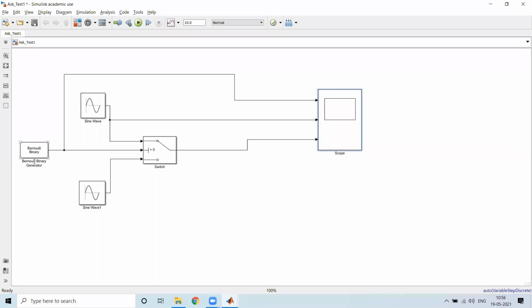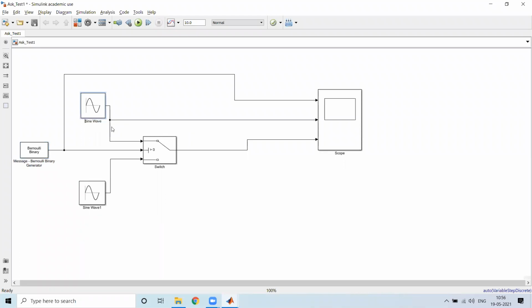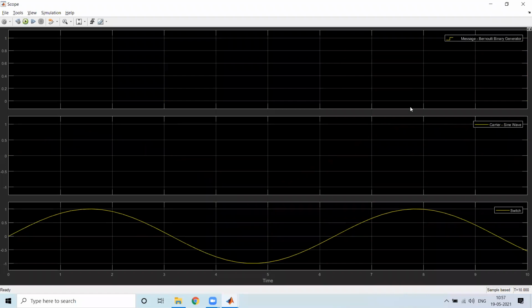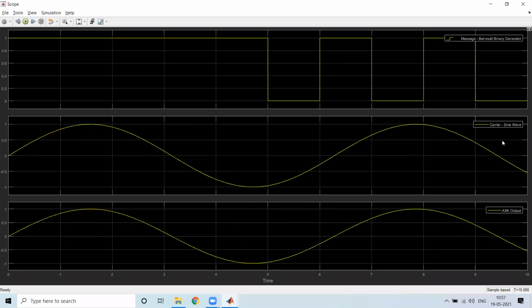Okay. So I'll just replace the names. So this is the binary generator, which is your message signal, and this one is your carrier signal, and the switch has to give me the ASK output. Okay. So this is the message signal. This is the sine signal, and here we can see the ASK output, but I am not getting the expected output. When it is 1, the carrier amplitude should be unaltered, but when it is 0, there should be no carrier. That is, the carrier amplitude should be 0.